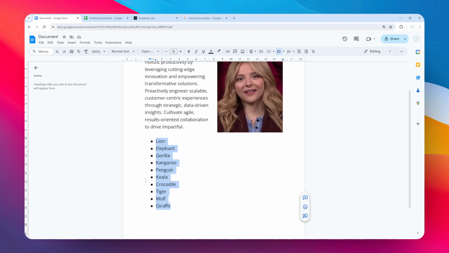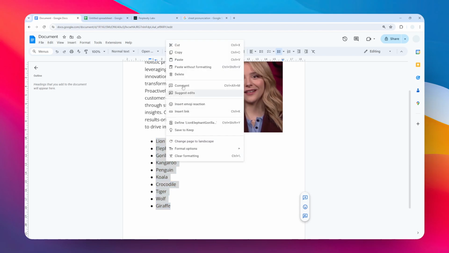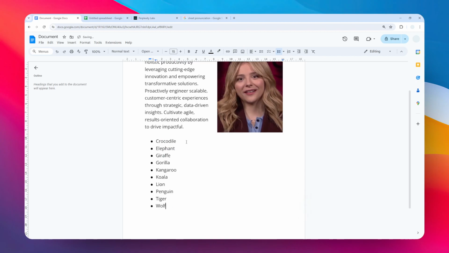And then here, since all the lists have been selected, I'm going to just paste on top of it. I'm going to right click on it and select paste without formatting. So this is very important. You don't want to bring all the cells with you, so you have to select paste without formatting. And there you go. Now the list has been alphabetized.